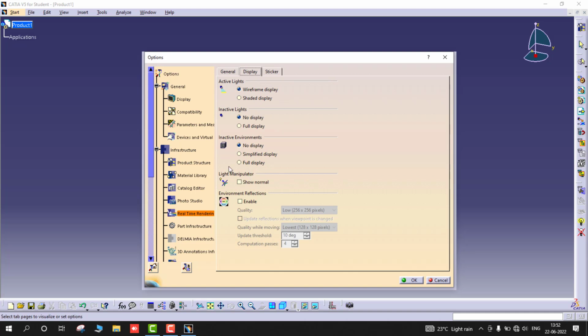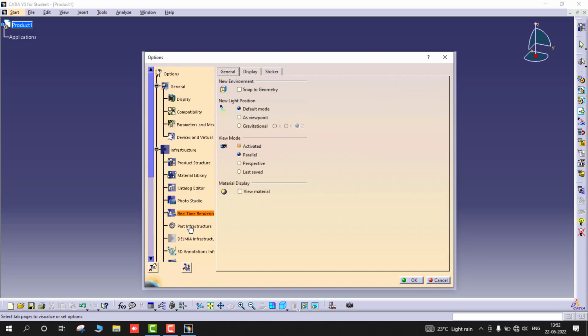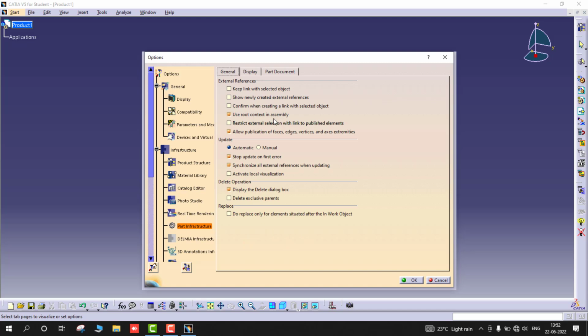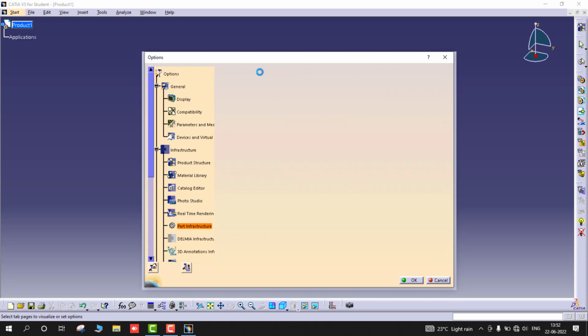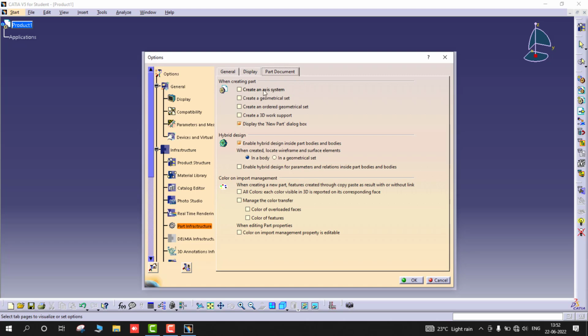These are the display settings at the beginning. If you want to enable all the reflections and the lights, you can do it. So this is the part infrastructure. In the display, you can add these constraints and parameters if you're looking for them. This is a very important setting.